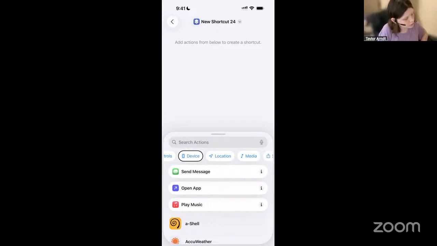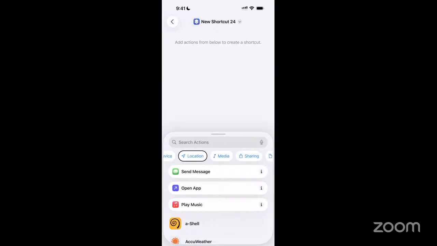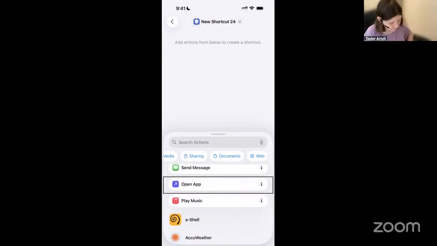Device. Button. Location. Button. Device will get device information, different aspects of your device. Location will pull location information. Media. Button. Media lets you manipulate different aspects of media. Sharing. Button. Documents. Button. Web. Button. Send message. So now we're looking at different popular actions people would want to use. Send message. That'll send an iMessage. More info. Button. Open app.